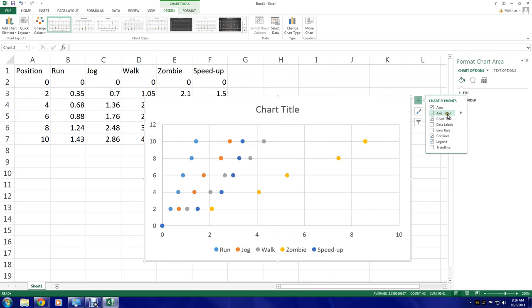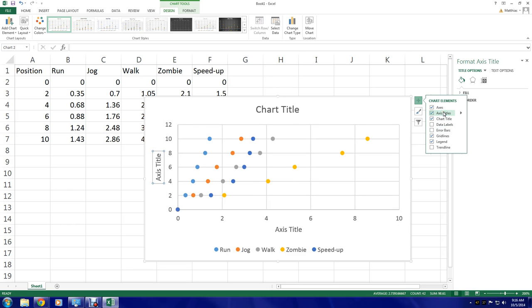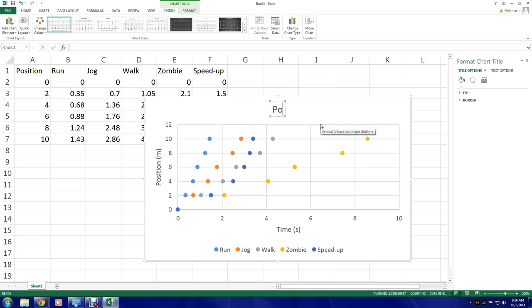I can add some chart elements here, like axes titles. I'm not going to worry too much if you guys don't do this, though you could always insert a text box. But this is going to be our time in seconds. This is going to be our position in meters. And if you at least give me the title of the chart as position versus time, I'll know that the y-axis is position and the x-axis is time.